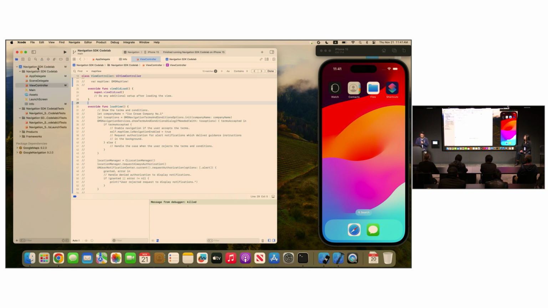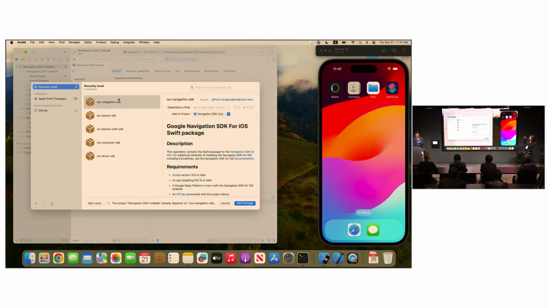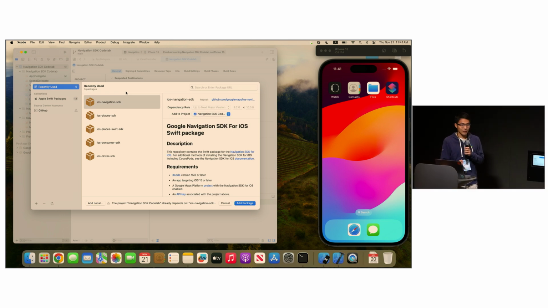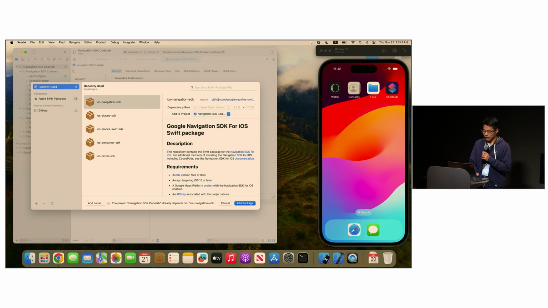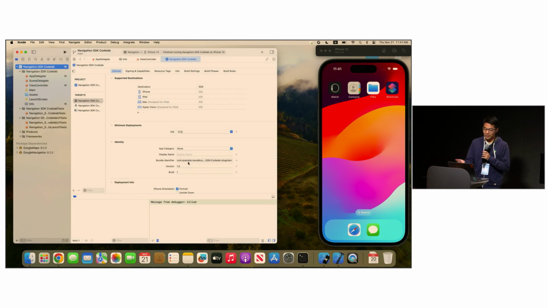What I'm going to do on Xcode is add the Navigation SDK binary. And this is actually pretty simple, just a few clicks away. This is called Swift Package Manager, and our Navigation SDK has already been added to this. So you simply search for Navigation SDK here, and then add package here, and boom. You have the Nav SDK in your app already.